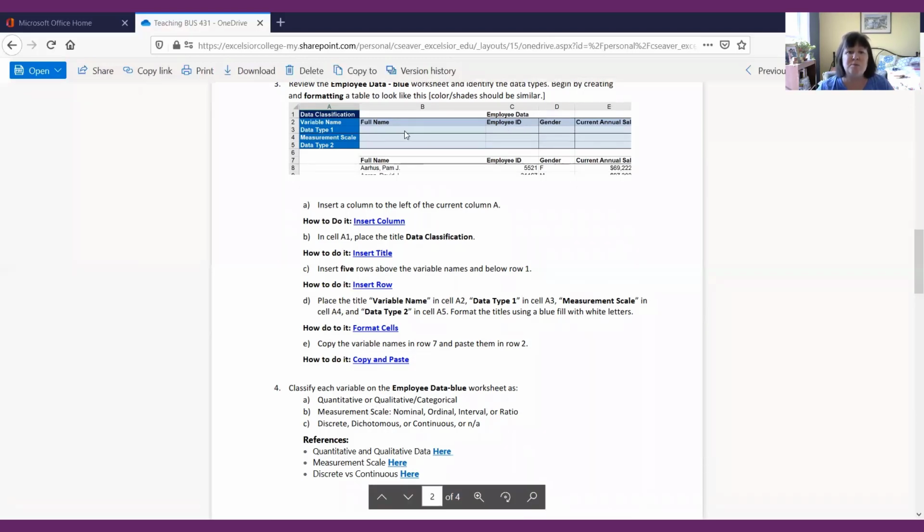The next thing you're going to do is populate these cells with the information about each of these pieces of data. For instance, data type 1 is going to be either quantitative or qualitative, or categorical. So you would decide whether full name is quantitative or qualitative categorical. The next cell is the measurement scale. The choices for that are nominal, ordinal, interval, or ratio. And then the third cell for each piece of data is data type 2, and the choices are discrete, dichotomous, or continuous, or it might be that it's not applicable.